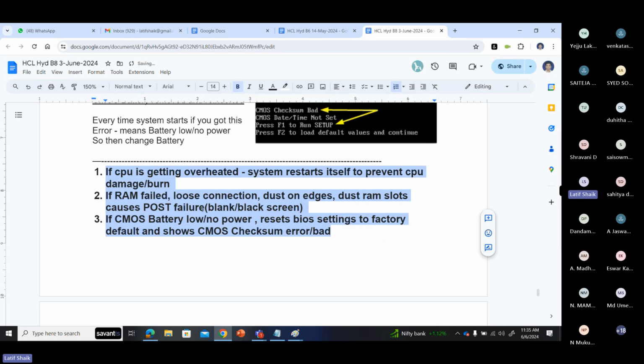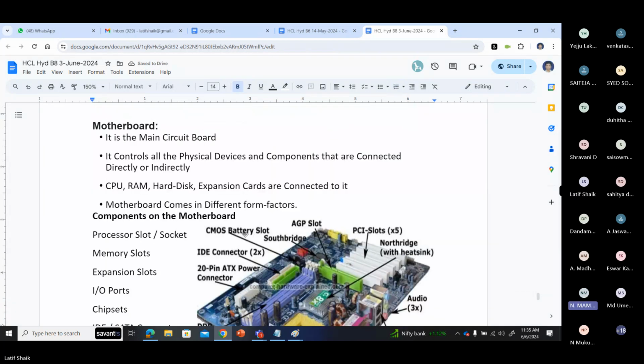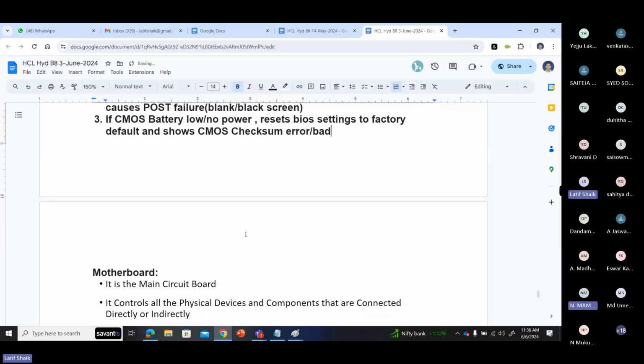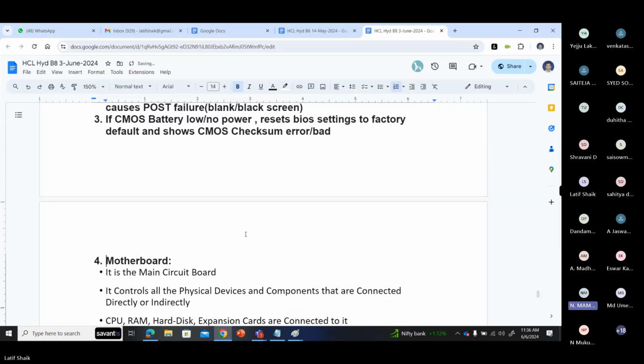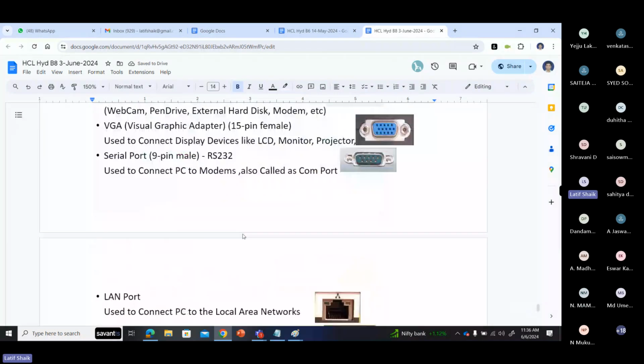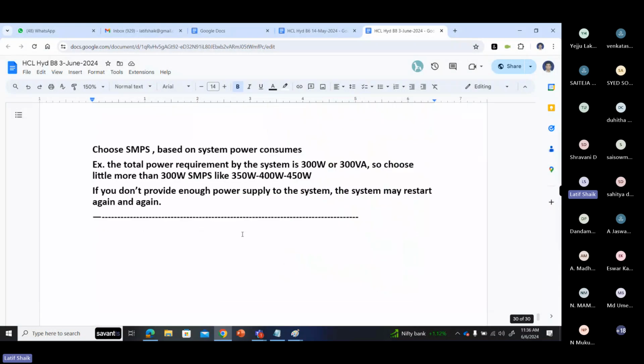Okay, so that's what I'm trying to say. Yeah, we went to the motherboard directly after this. Okay. Now we are going to discuss the motherboard slots, SMPS, after the small break.